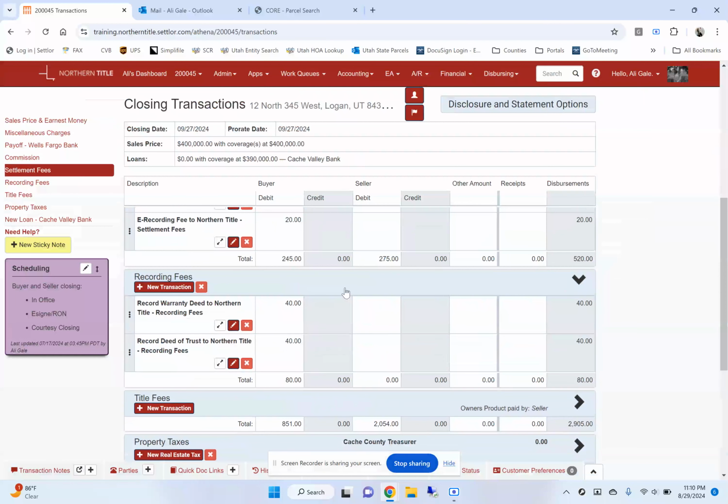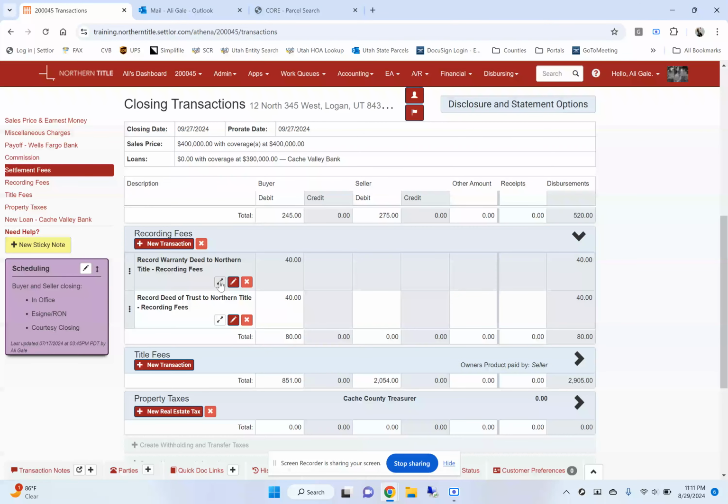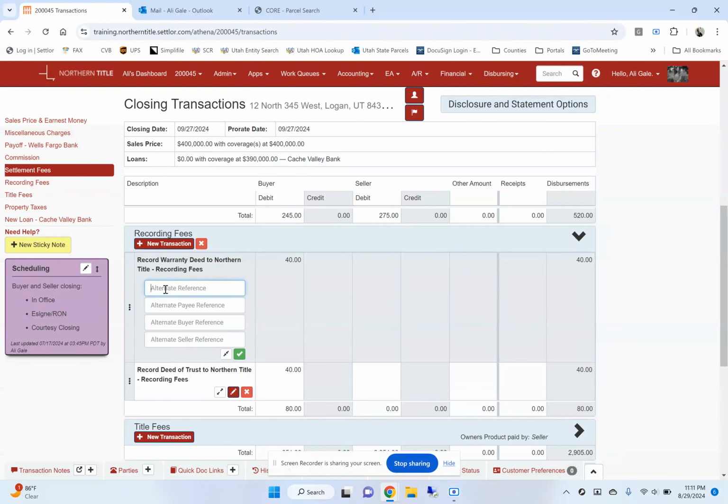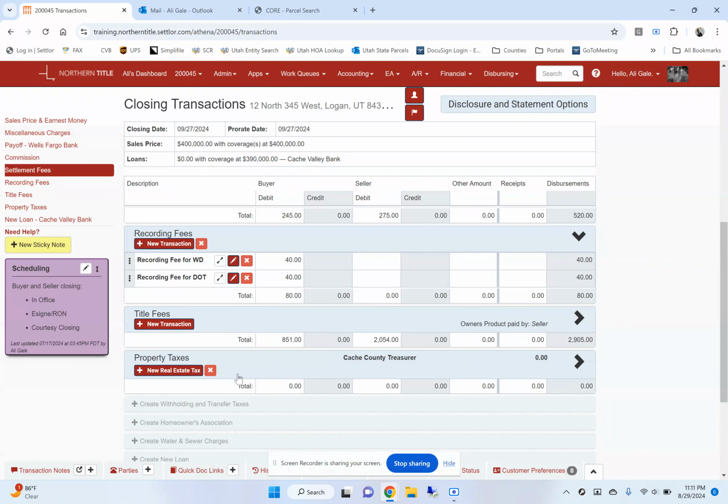Also brings in my recording fees, $40 for the warranty deed, $40 for the deed of trust. I'm going to leave those as is. If I wanted to rename them for any reason, I could type in recording fee for warranty deed and recording fee for deed of trust. That's just a personal preference of how you want it to display on your settlement statement.